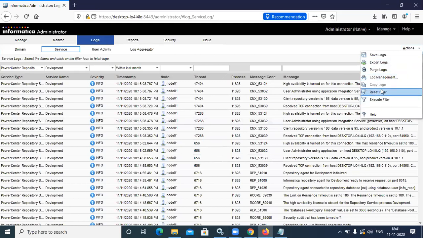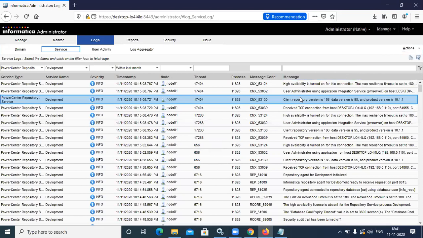Leave aside this log management and filter. These are the major things we need to do under the logs step. Any questions, please? We have 2 minutes. If you have any questions, we'll take them and then we'll move on.